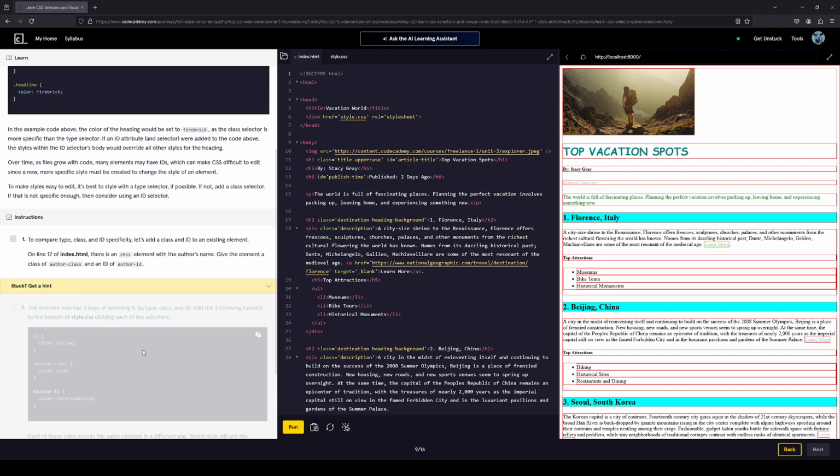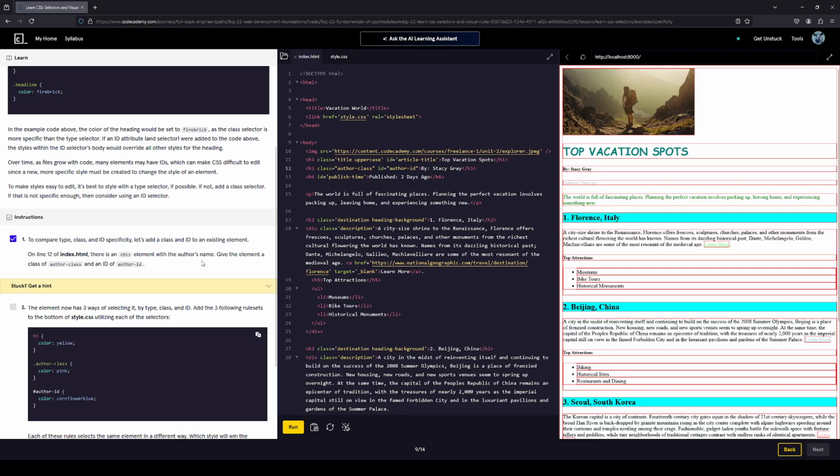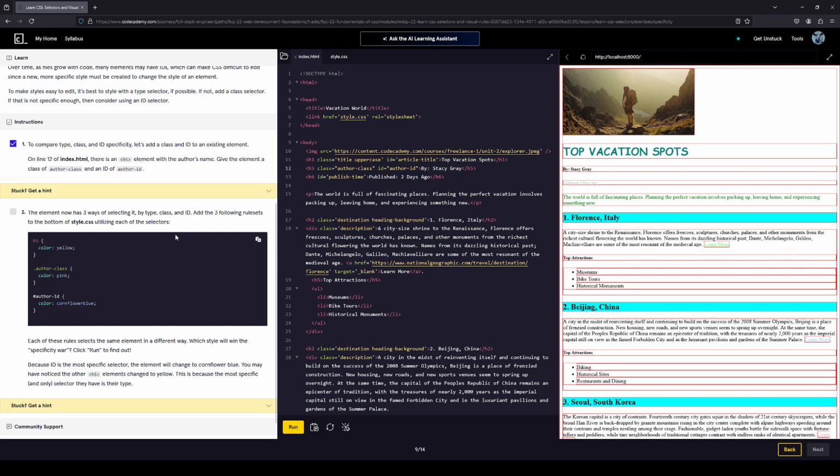To compare type, class, and ID specificity, let's add a class and ID to an existing element. On line 12 of index, there's an H5 element. Give the element a class, author class, and an ID, author ID. The element now has 3 ways of selecting it: by type, class, and ID.